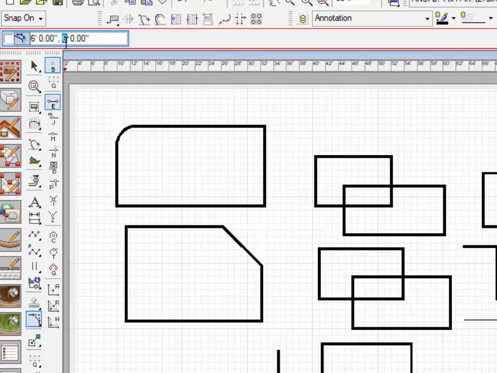Now if I go up here to the Edit bar and I uncheck the box here, this is where I can change the bevel height and width. So if I want it to be a 3 foot by 4 foot bevel, I'll come down here, I'll click and click, and now it's 3 foot by 4 foot rather than 6 by 6.